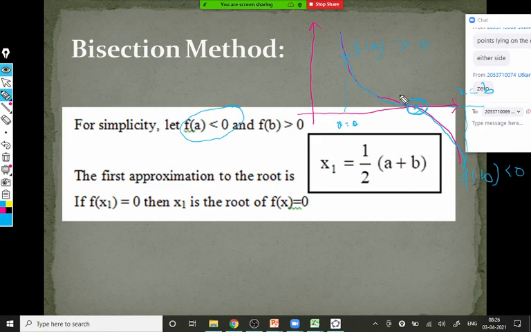Now, what is done for approximation? We take a plus b upon 2. The general formula for iteration is xn equal to a plus b upon 2. So x1 becomes a plus b upon 2. You just add a plus b upon 2 and you get some x1. Now, depending on f of x1, if f of x1 is 0, then directly you got x1 as a root. Otherwise f of x1 can be less than 0 or greater than 0, and depending on that we have to continue our iterations.